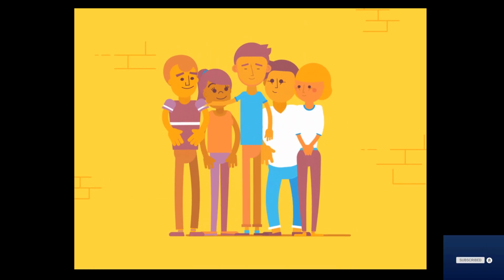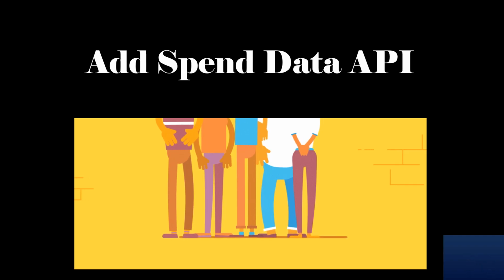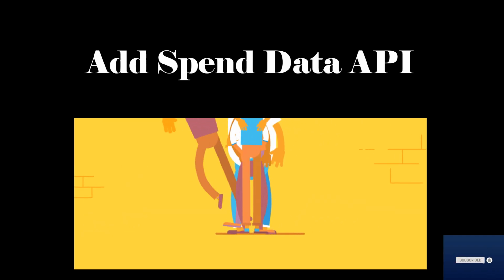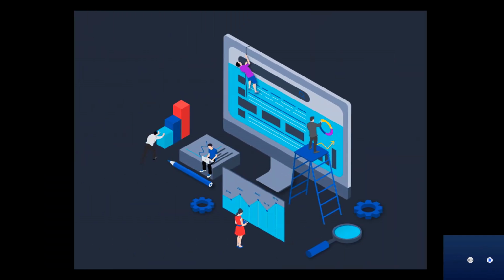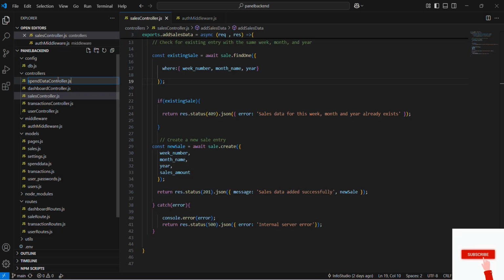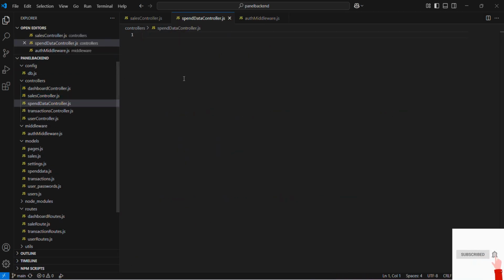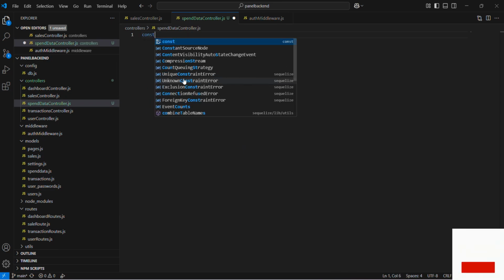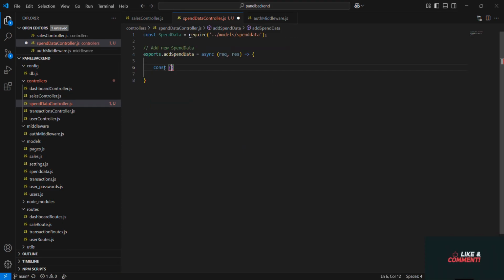In today's part, we are going to create a new API called AdSpendData, where we will allow users to record their spending, categorized, structured, and safely stored in the database using Sequelize. Let's jump right into the controller. We begin by destructuring the category, amount spent, and user ID from the request body. These are the three fields we expect from the client when they try to add a new spending record.